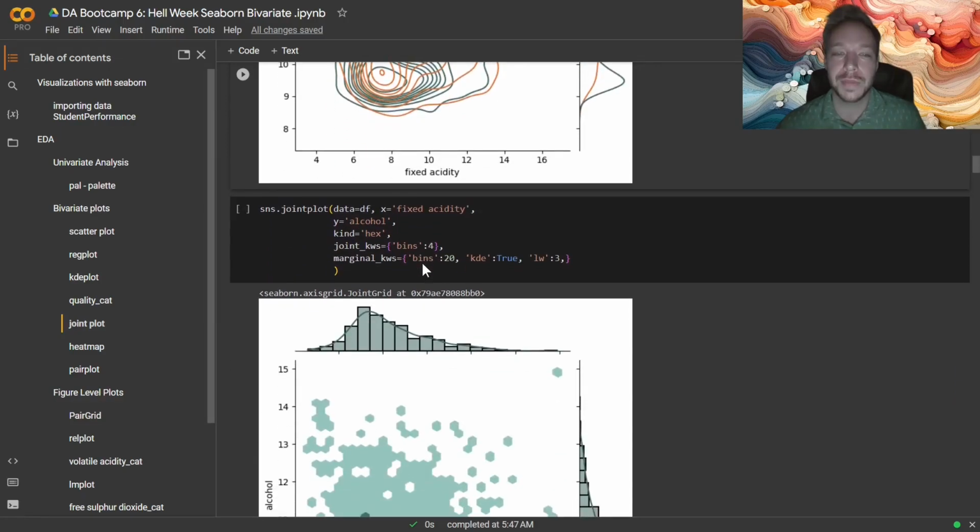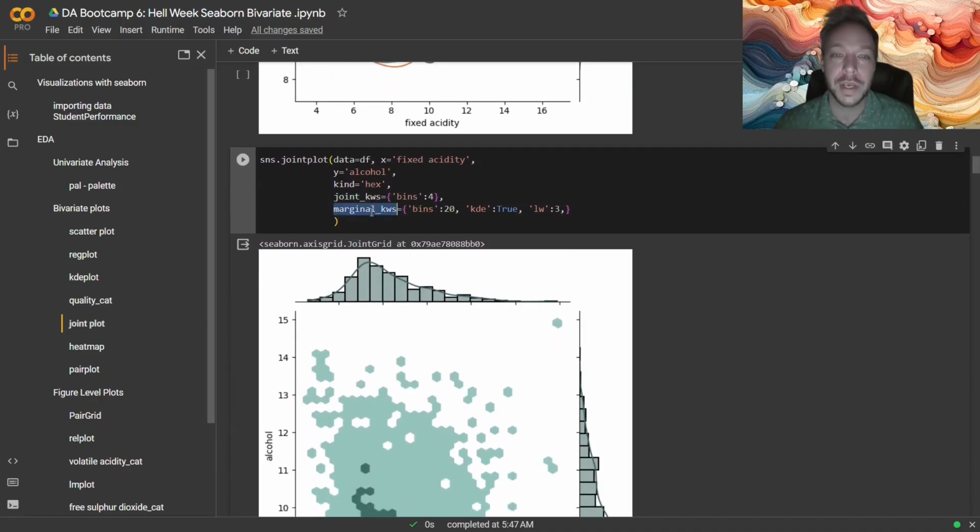Okay, and having some fun with this as well. Doing a similar thing to what we did before, we pass arguments to a sub function. So in the joint, we're doing a hex plot. In the marginal, we're doing a histogram. Okay, so here I'm going to say in the joint, do bins, and in marginal, bins, kde equals true and line width equals 3.